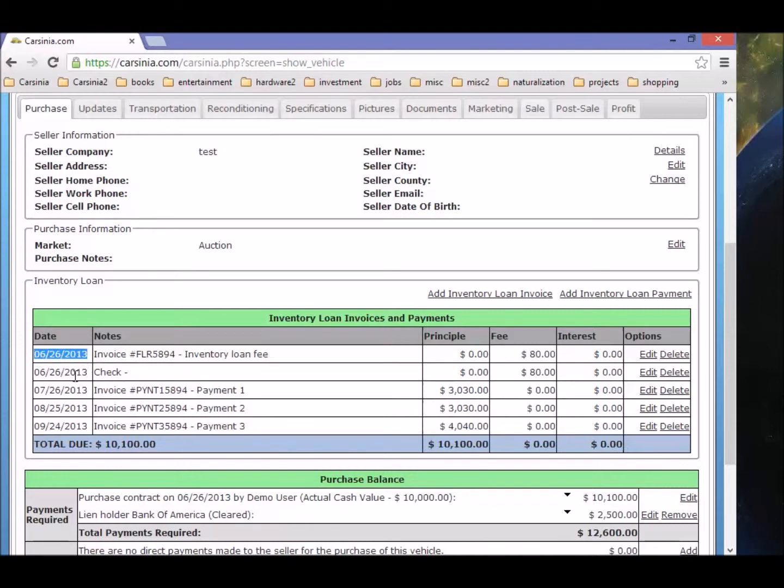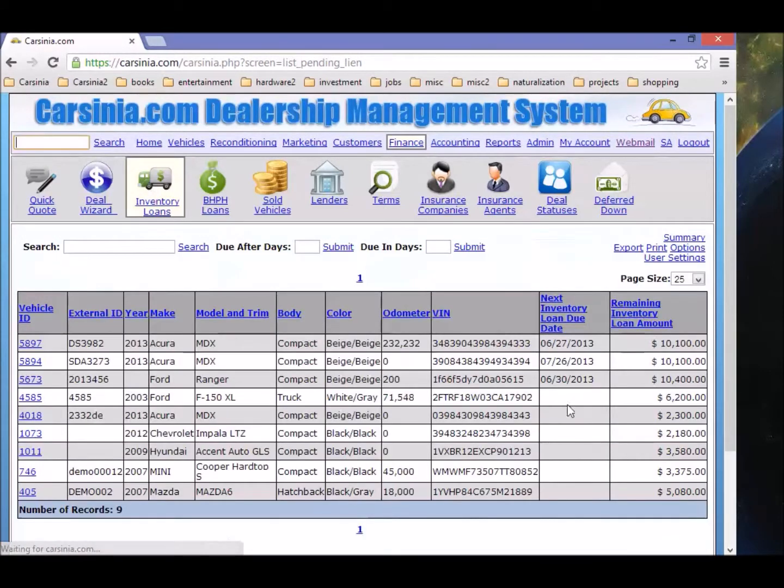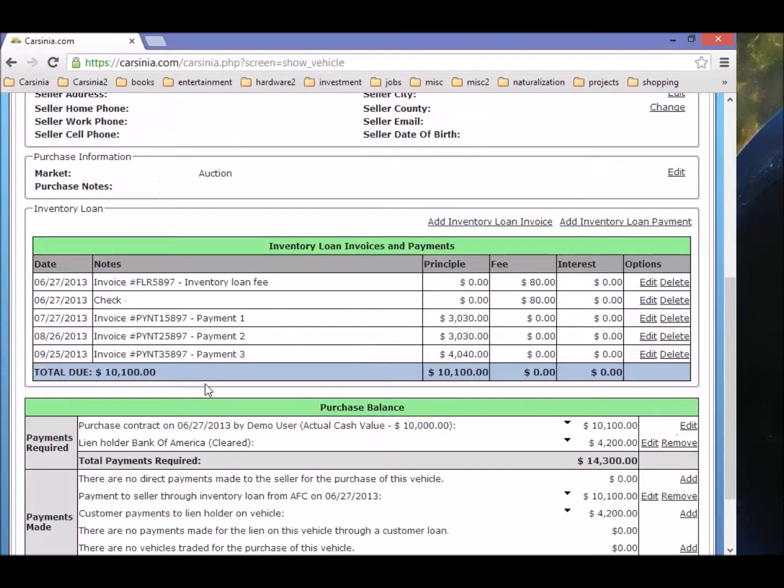So in this case, we have June 26th, which was paid, and now the next inventory loan due date is July. So this list is not that smart, but it can say that the other invoice was in the past, and now you have a new one due. So you should be keeping track of your floor plan payments here, and make sure that you're on top of it to make sure that you're not going to be incurring any unnecessary interests.